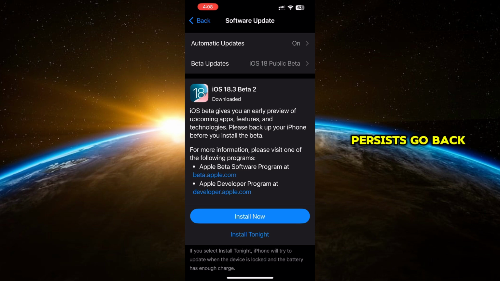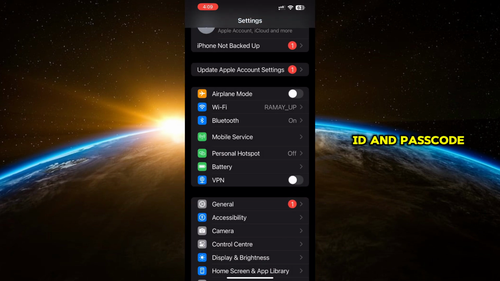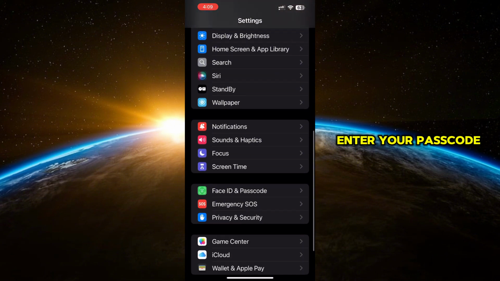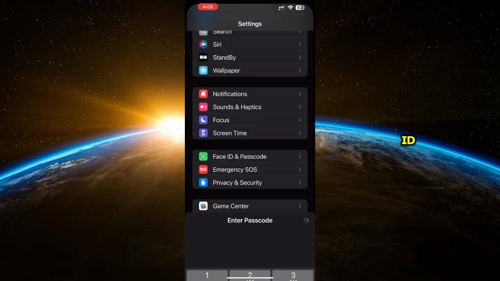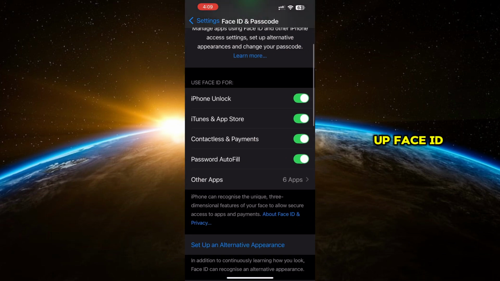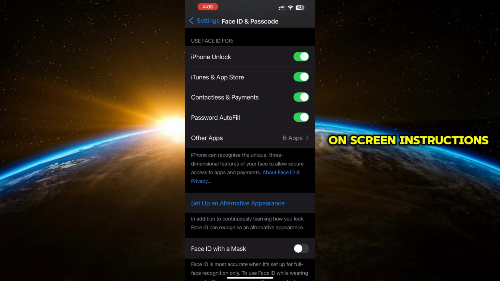If the problem persists, go back to Settings, scroll down and tap on Face ID and Passcode. Enter your passcode when prompted. In this menu, tap Reset Face ID. After that, set up Face ID again by following the on-screen instructions.